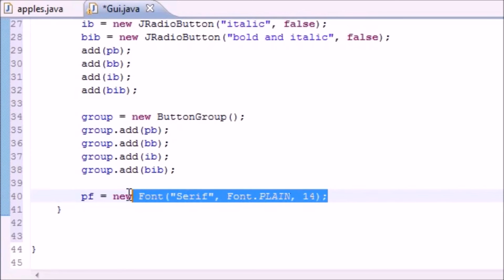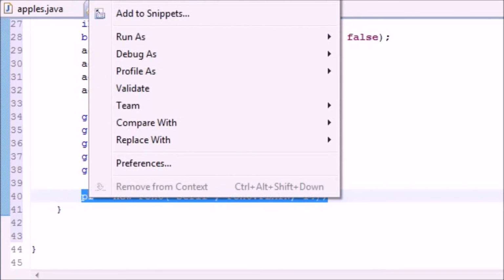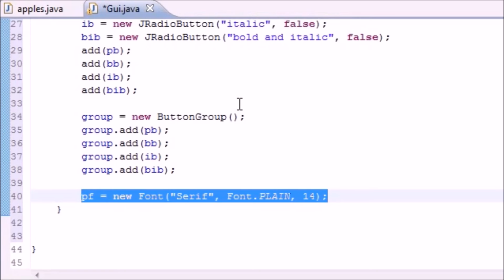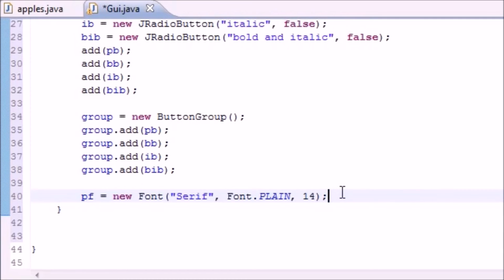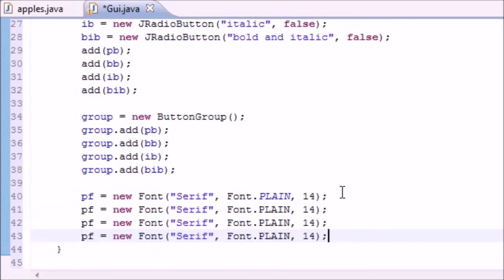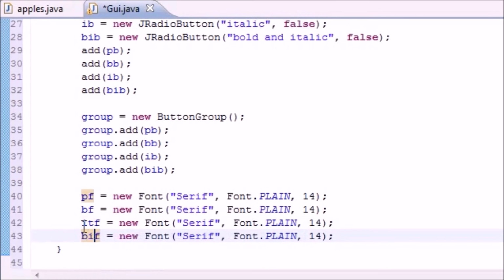Looks good. And now let's go ahead and do this for the other ones. So there's going to be, let me think, plain font, bold font, italic font, bold and italic font. So plain font, bold font, italic font, and BIF, right? Yep, looks good to me.